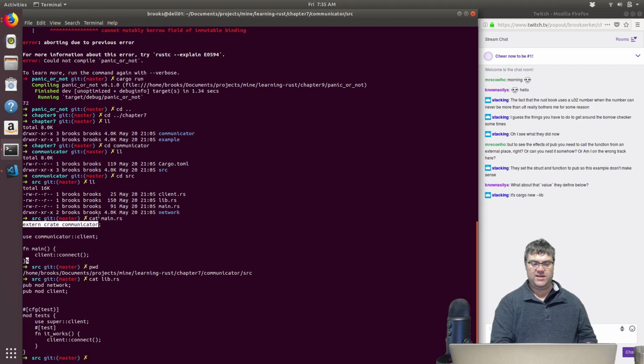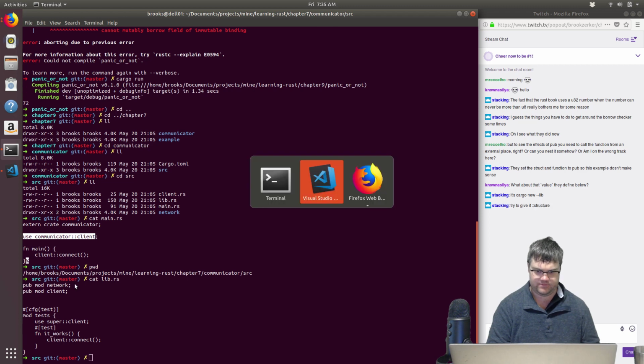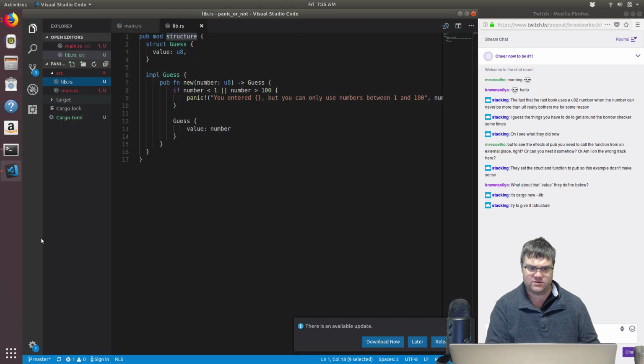The folder that we're in, like the crate that we created, we did cargo new --lib communicator. Then set up the lib.rs and then we added the main.rs. Use communicator client, which was the module that was created in lib.rs. So extern crate communicator. Try to give it the structure.